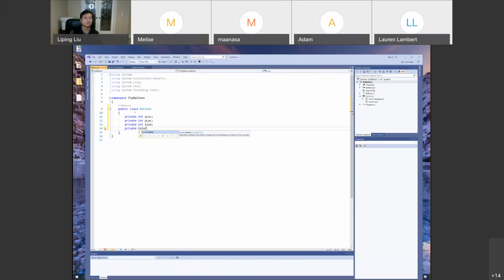What is that? So basically, Color is not available. So let me go to the top and add a using statement. I think it's Windows Forms, right? Is that System.Windows.Forms or System.Forms? Hold on. Let's just see. Oh, System.Drawing actually. System.Drawing.